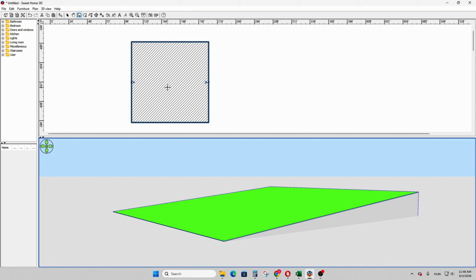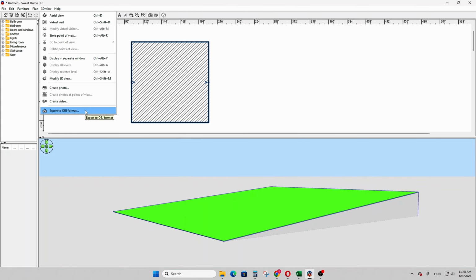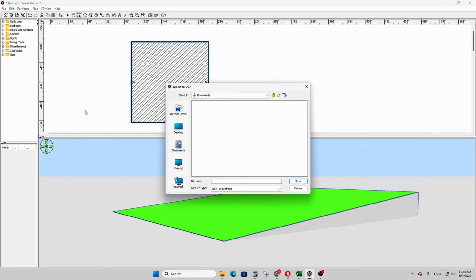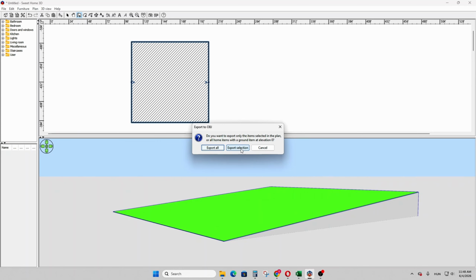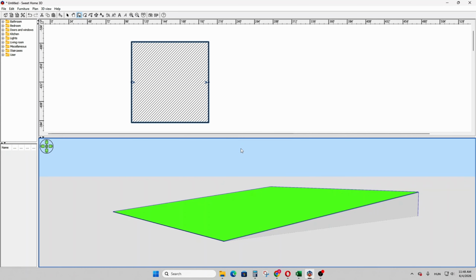Next, select the wall, go to the top menu, click 3D View, and select Export to OBJ format. Set a file name, and click Save. Here, select Export Selection. Once it's done, delete the original wall.